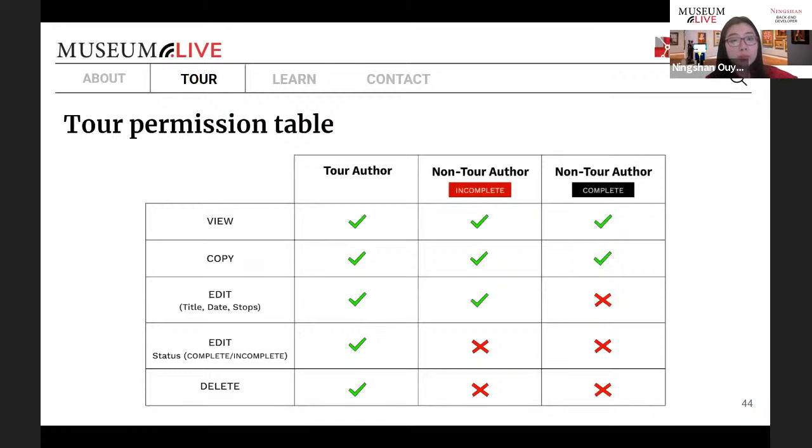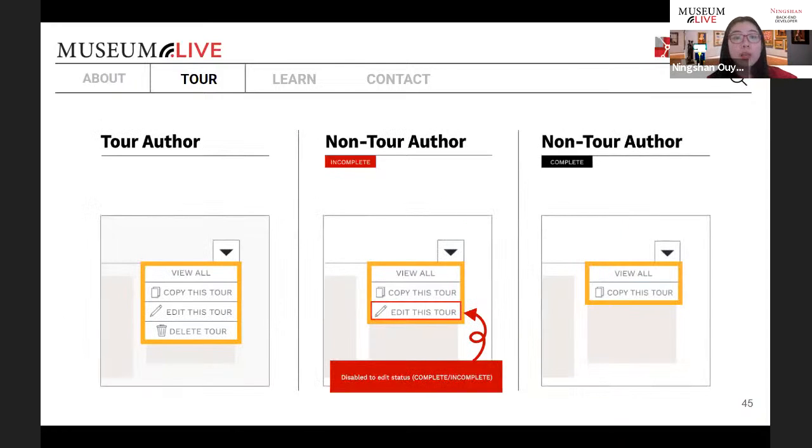We check and compare the login user ID to the current tour author ID. If the current user is the author, then they'll have full permission to the tour regardless of the completion status. If the current user is not the author, then they are not allowed to delete the tour until the author sets it as incomplete.